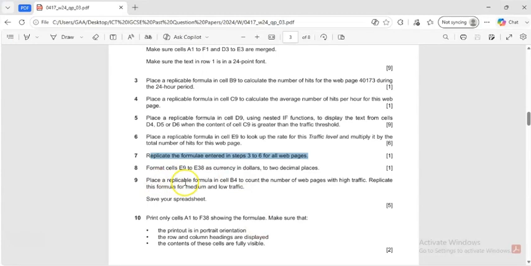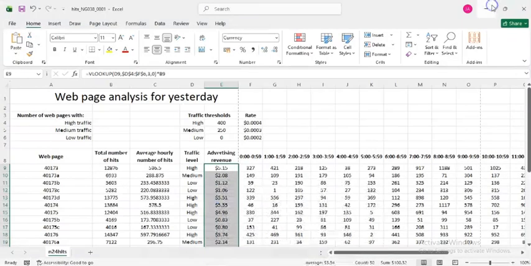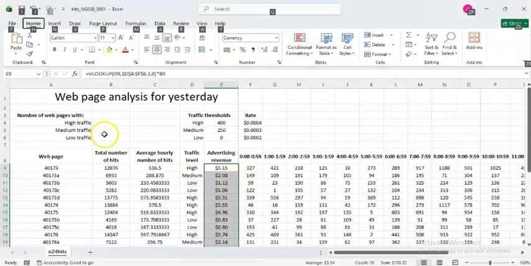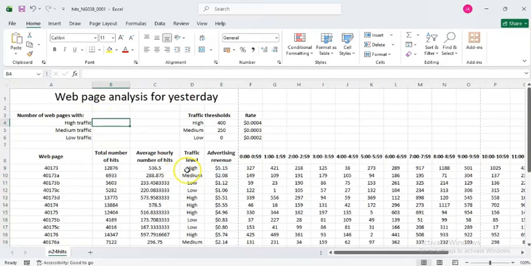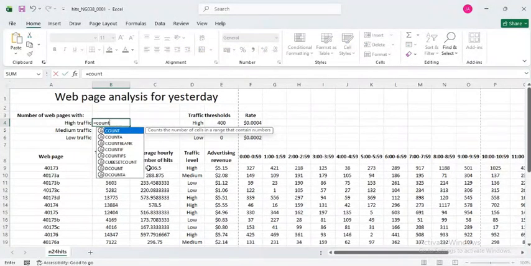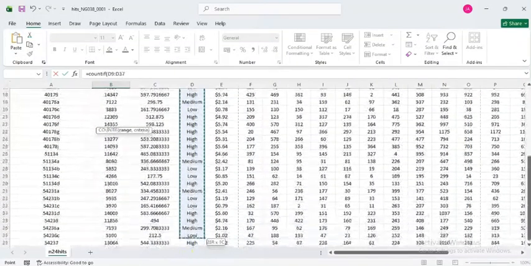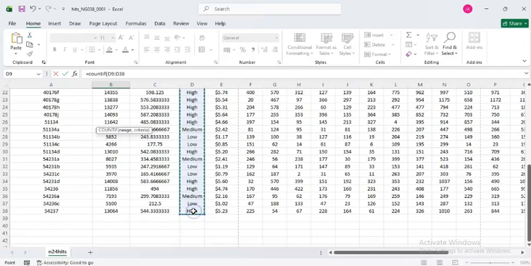Next, it says we should place a replicable formula in cell B4 to count the number of web pages with high traffic and replicate this formula for medium and low traffic. So we have to place in B4. So this is B4. So we're going to count this to find the number of highs. So how do we do that? We do equal to COUNTIF, this time around we are counting, but we are counting if it is high. So we're counting this array or range. We're counting this range.